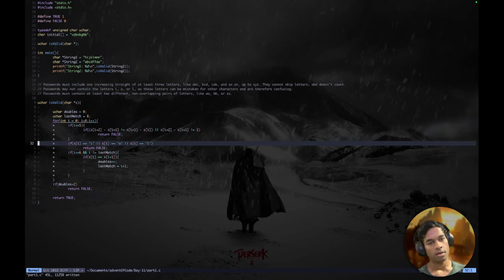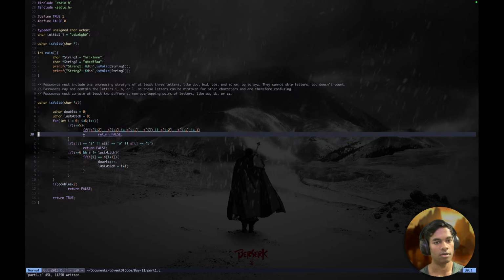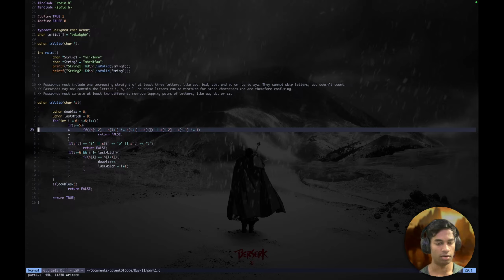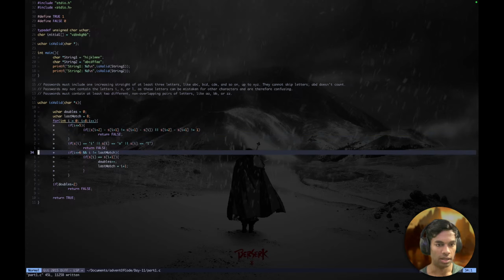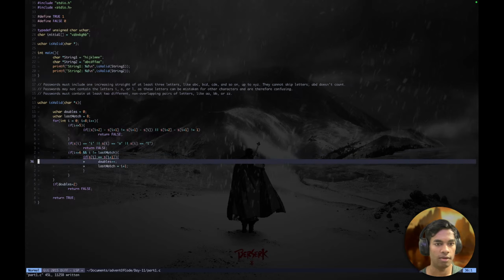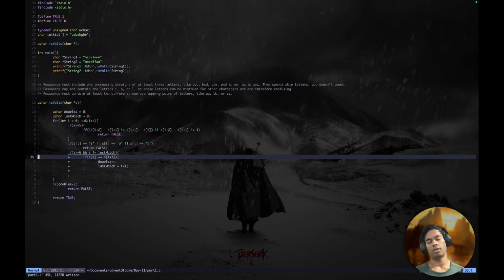Right. So what if si equals any of i, o, or l, then return false. If difference does not match, or if it is not equal to 1, then return false. And I guess the problem is in this case: doubles increase by 1 if si equals si plus 1. That should work. And i is not equal to last match.